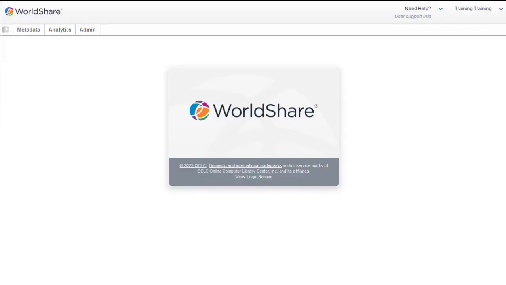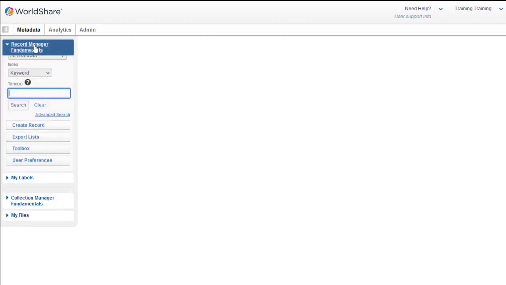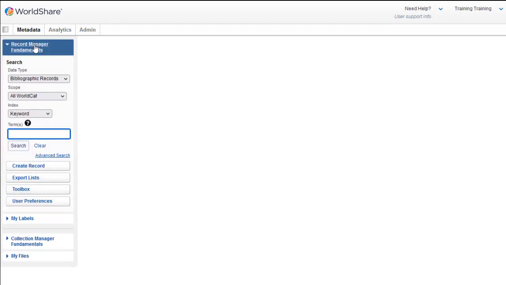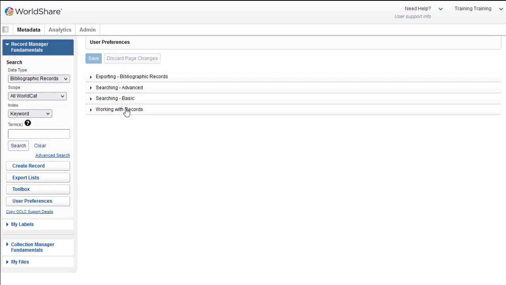First, log into your WorldShare account using the URL for your institution. Next, click Metadata, and then click Record Manager Fundamentals. And then at the bottom of the Record Manager menu, click User Preferences. I'll first go to Working with Records.